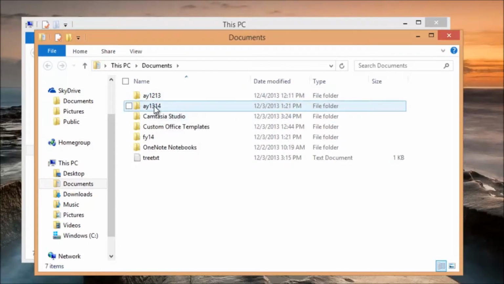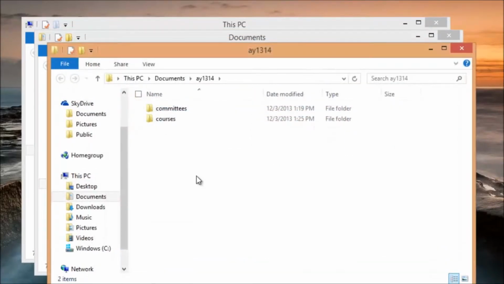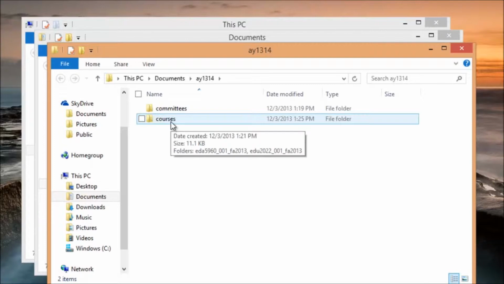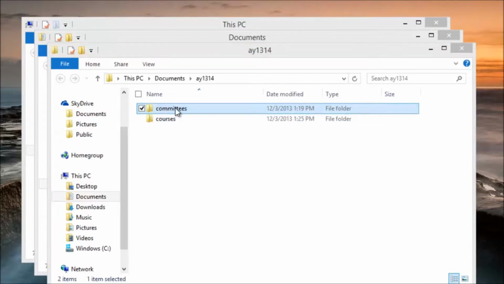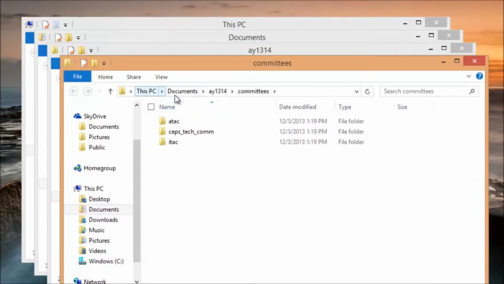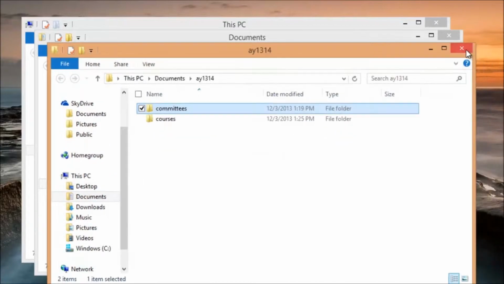But let's just double click and open up AY1314, and you'll see a subfolder called Committees and a subfolder called Courses. I created this yesterday. And then within Committees, if I open that up, I'm drilling down, and we talked yesterday about this thing called the path. So this is showing kind of breadcrumbs, the way that I can follow. And as I call this drilling down, I'm drilling down into my folder structure. So within the Committees folder, I have ATAC, the CEPS Tech Committee, and ITAC subfolders. All right, so that's a quick review from yesterday.